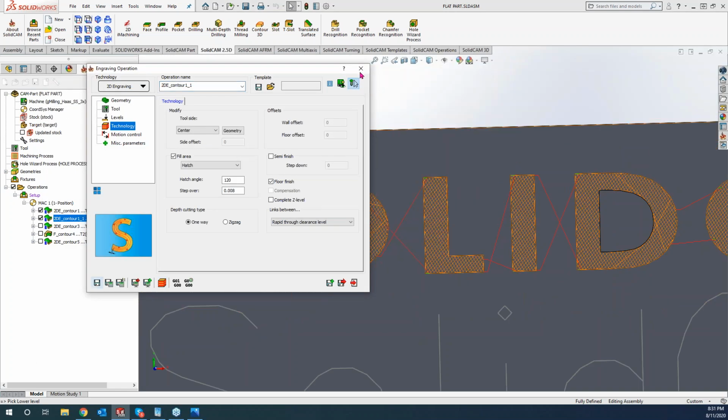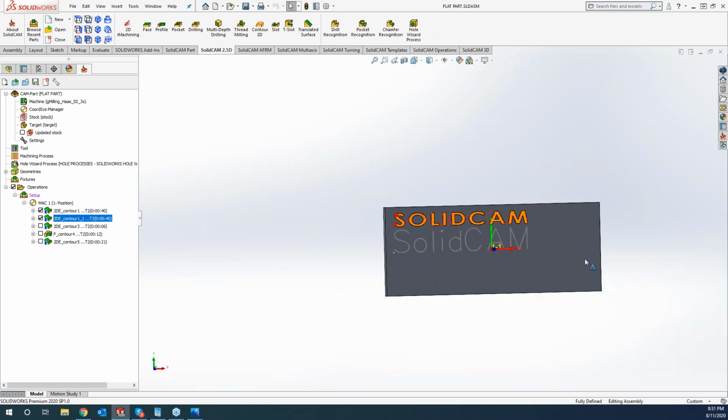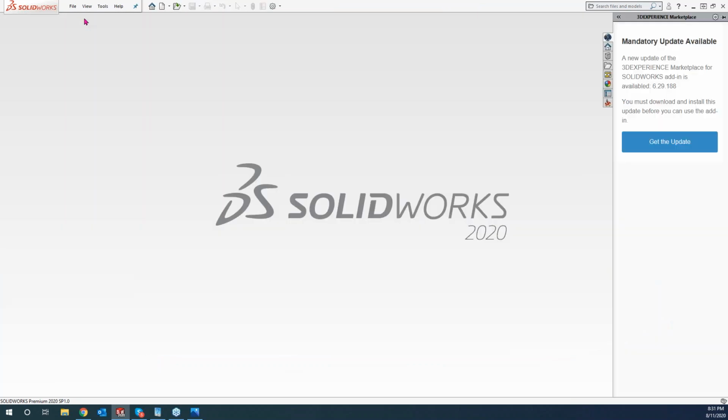Okay, so the only other thing I want to mention is fourth axis. Does anyone have any questions on the flat surface engraving? Okay, I don't see any questions coming in, so I'm going to switch over to a fourth axis here.